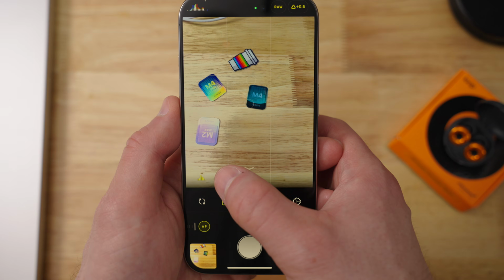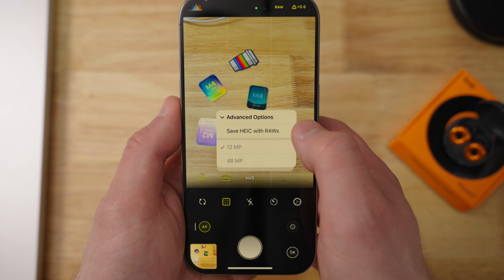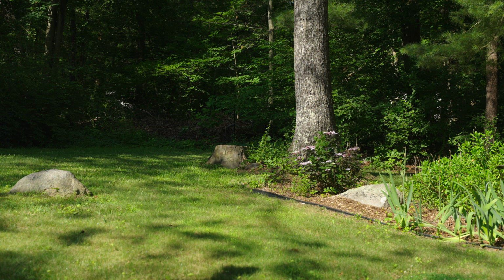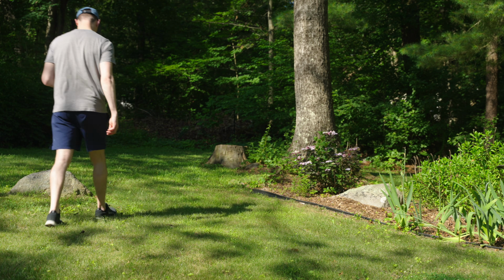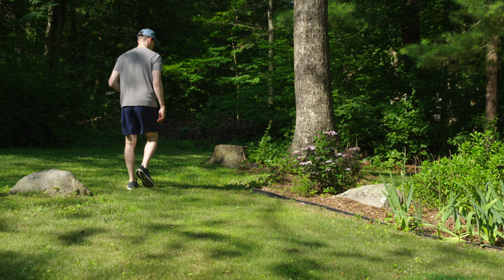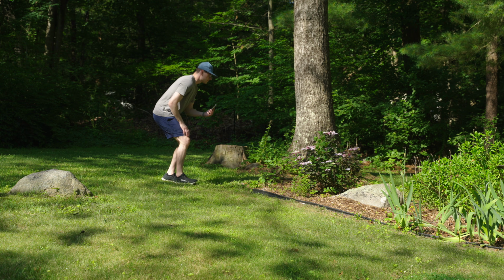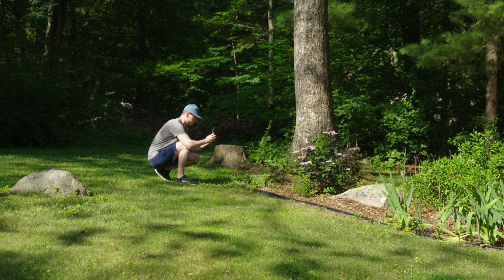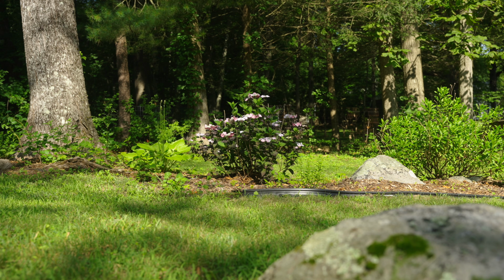So it's supposed to give you more of a film-like image, like zero processing. That's the whole point. No AI, no sharpening, no auto contrast. It's just the image as the sensor sees it, and then you can adjust that how you see fit.